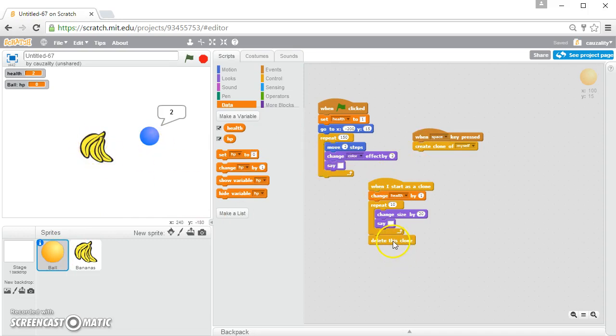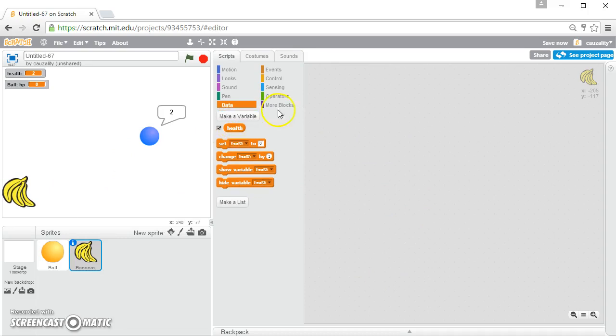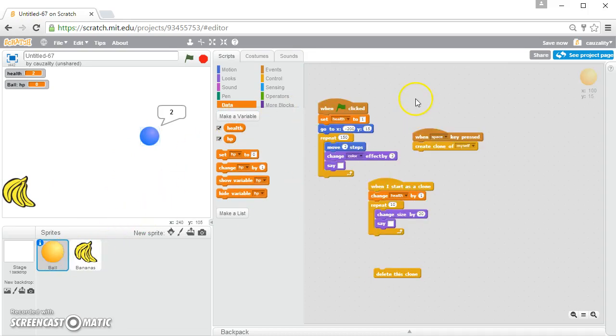I'm going to delete this "delete this clone" block so that the clones don't delete. They stay there. I'll put bananas out of the way. Okay, here we go. I'm going to run it. Whoops, I forgot. I've got to put HP so that they say what the hit points are. And instead of health, we're going to put HP here. So it works just the same, but the clone will change the HP, and both the original and the clone will say the HP.